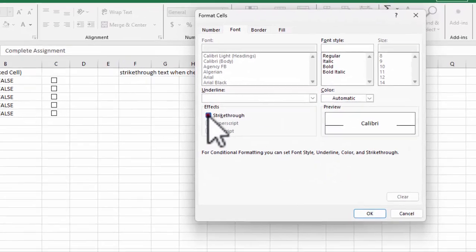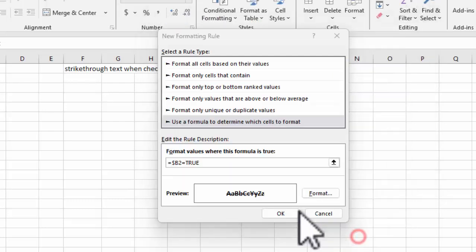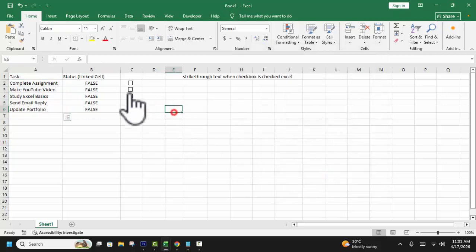Format tab shows strikethrough. Then see this result.